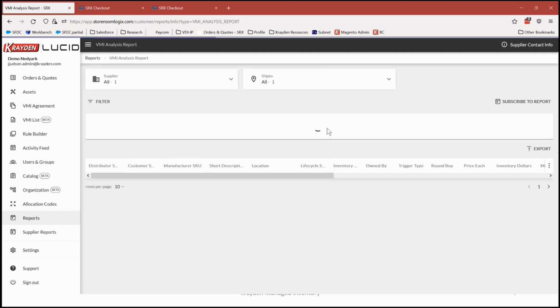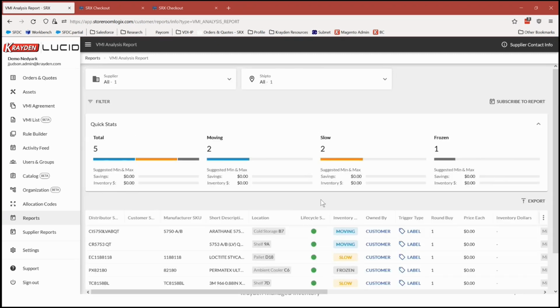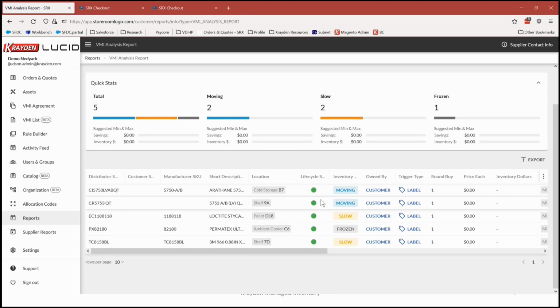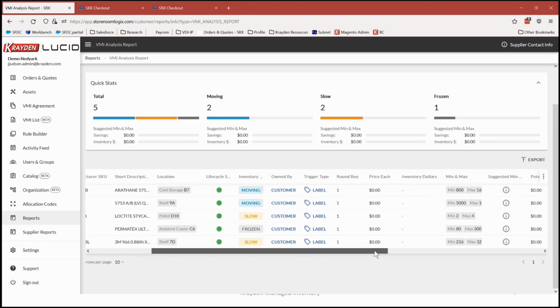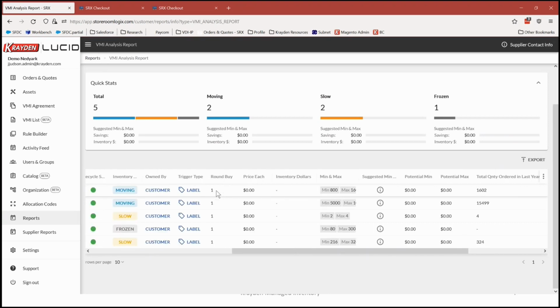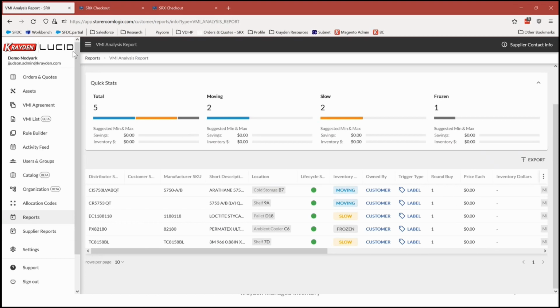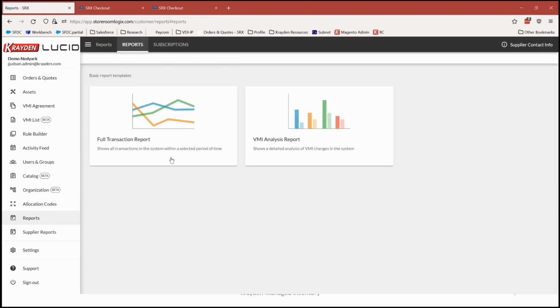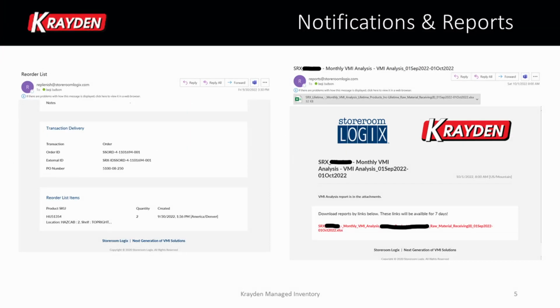The other report is a more detailed report, which shows a summary, typically scheduled or run monthly, showing just how much material has been done and consumed and changed over that time period, as well as the updated recommended minimums and maximums and valuation of that material where possible. Both reports can be customized and scheduled for the end user.